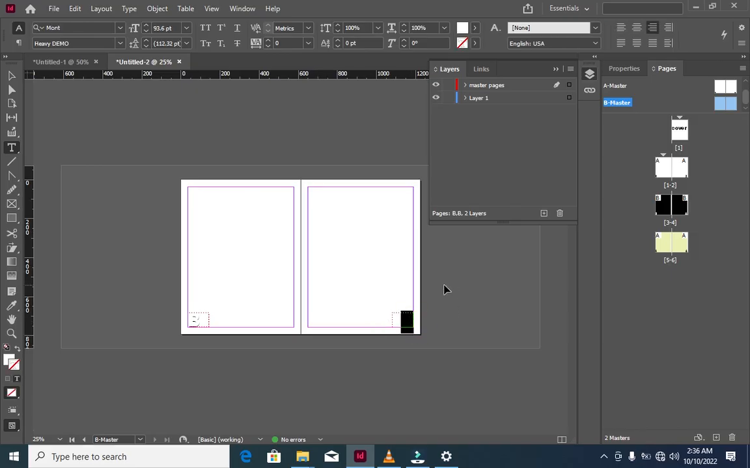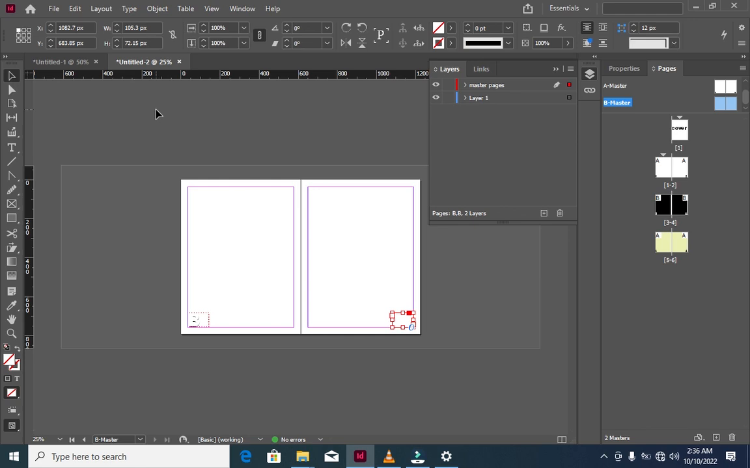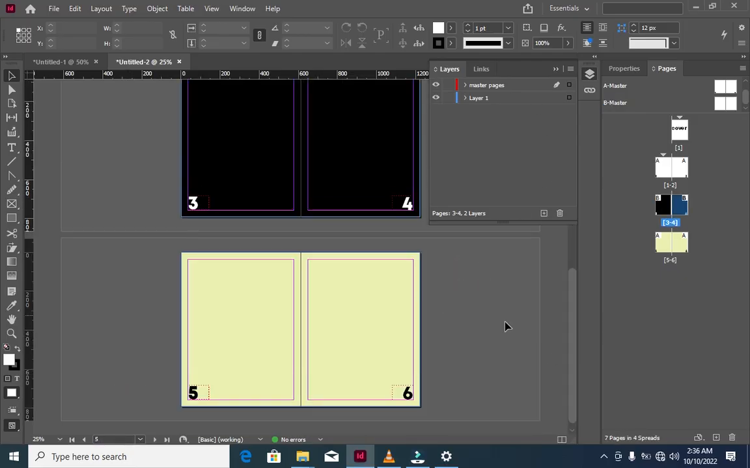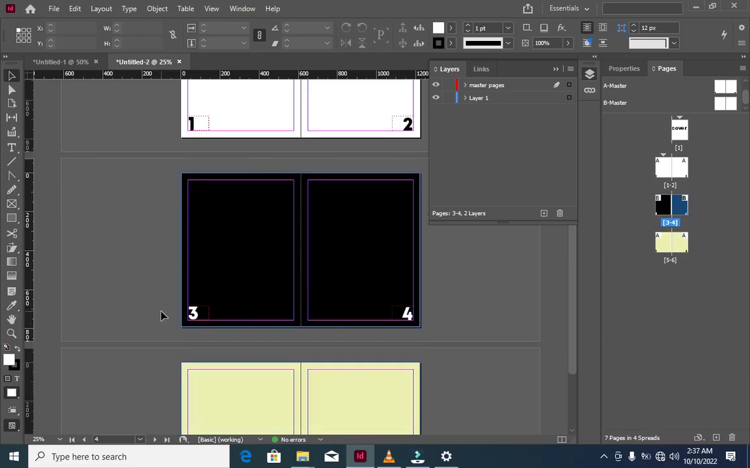Control A to select it. What do we see here? We have to change this to paper, and the stroke, which is already none. Yes, so we will go back to our main pages and see. Now you can see that it has been applied. Our colors have been changed.